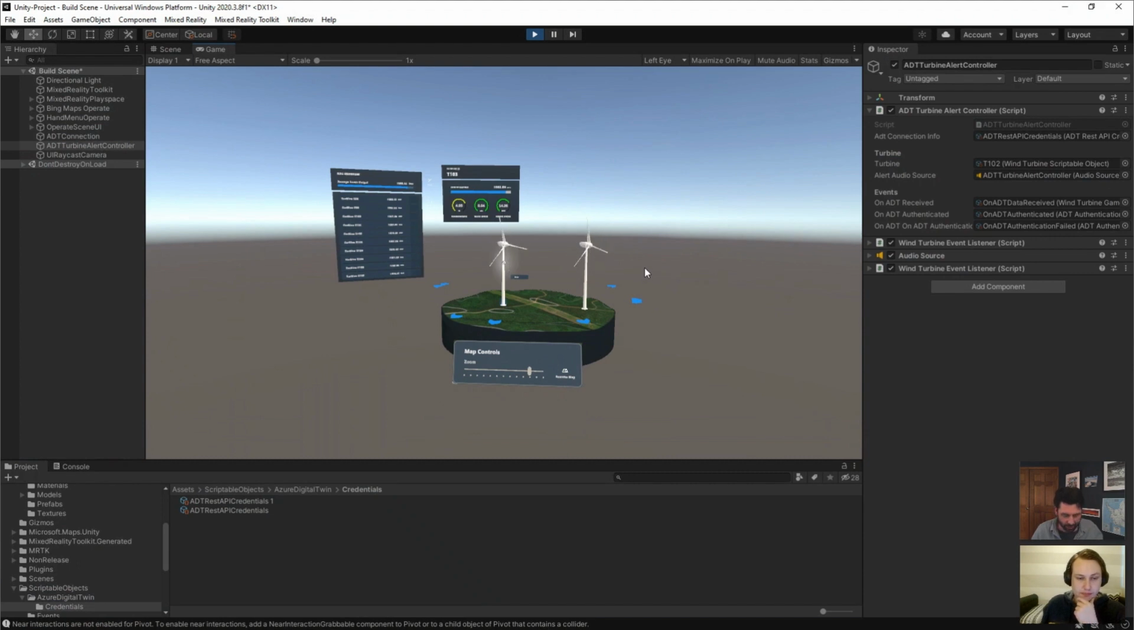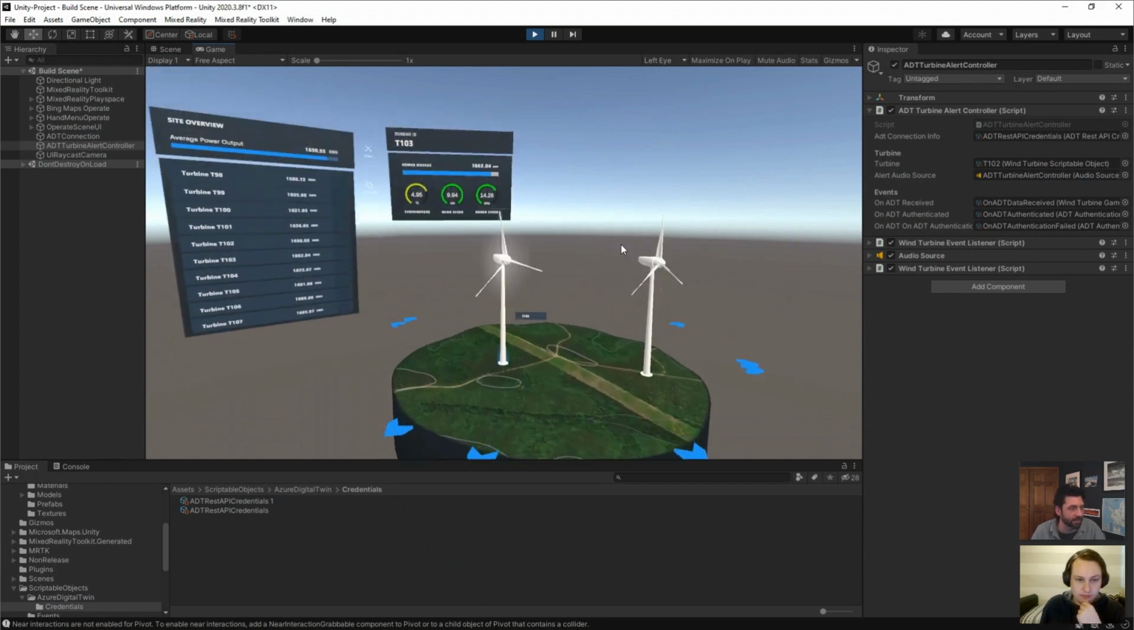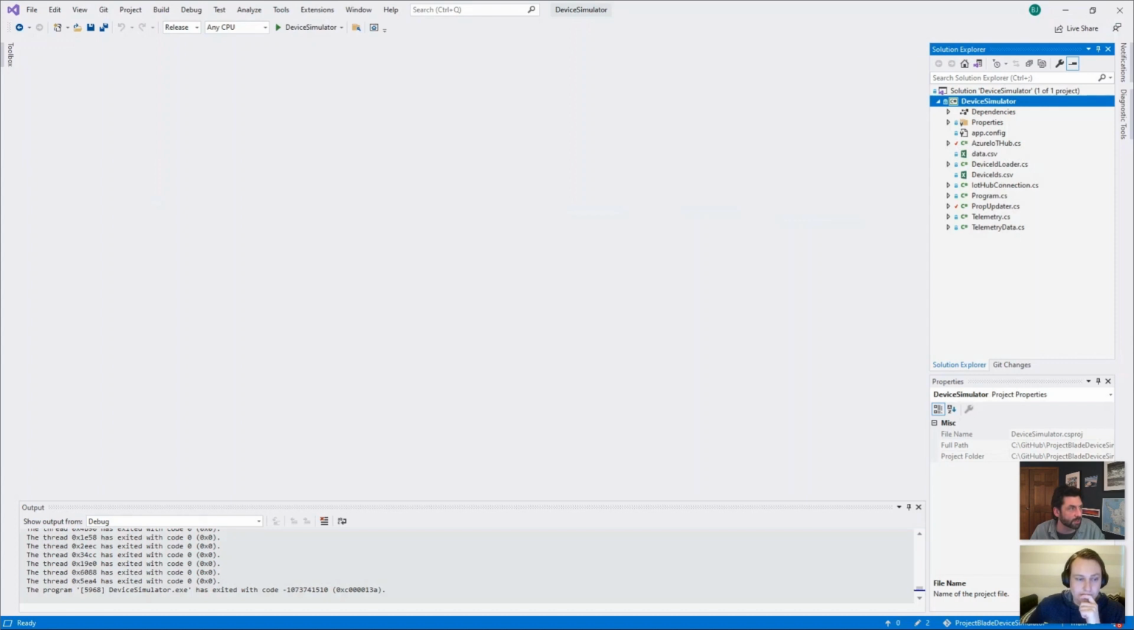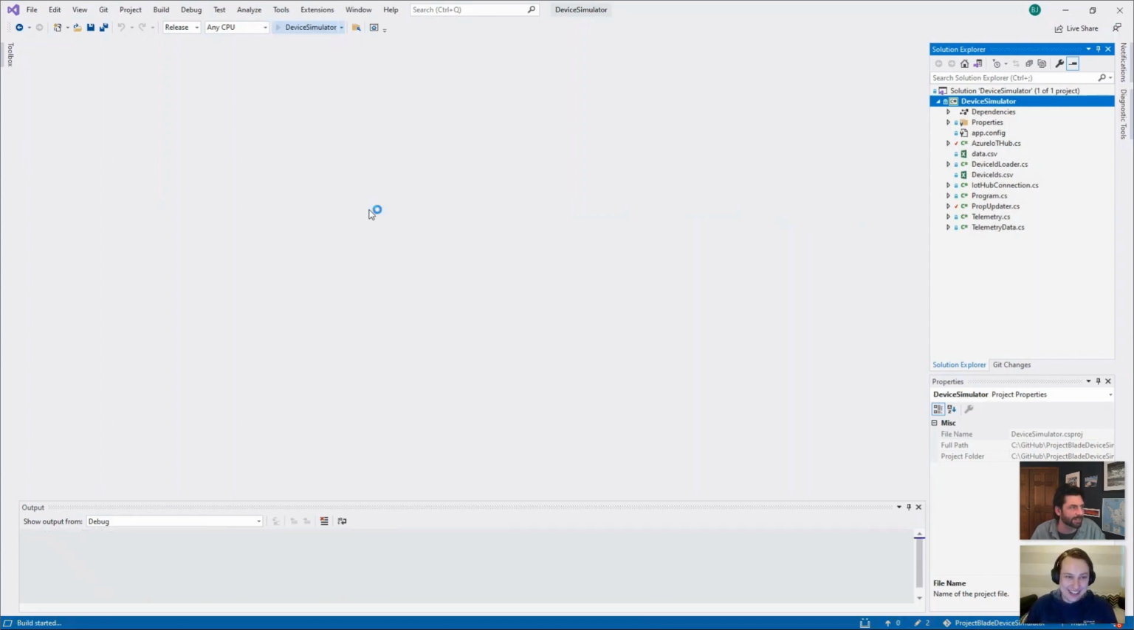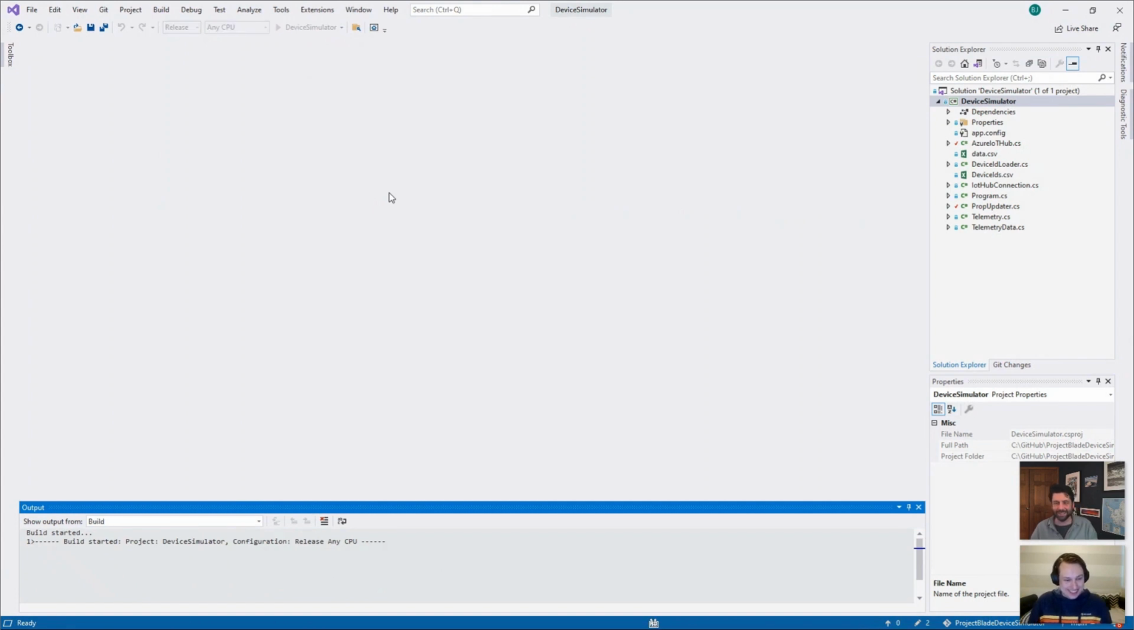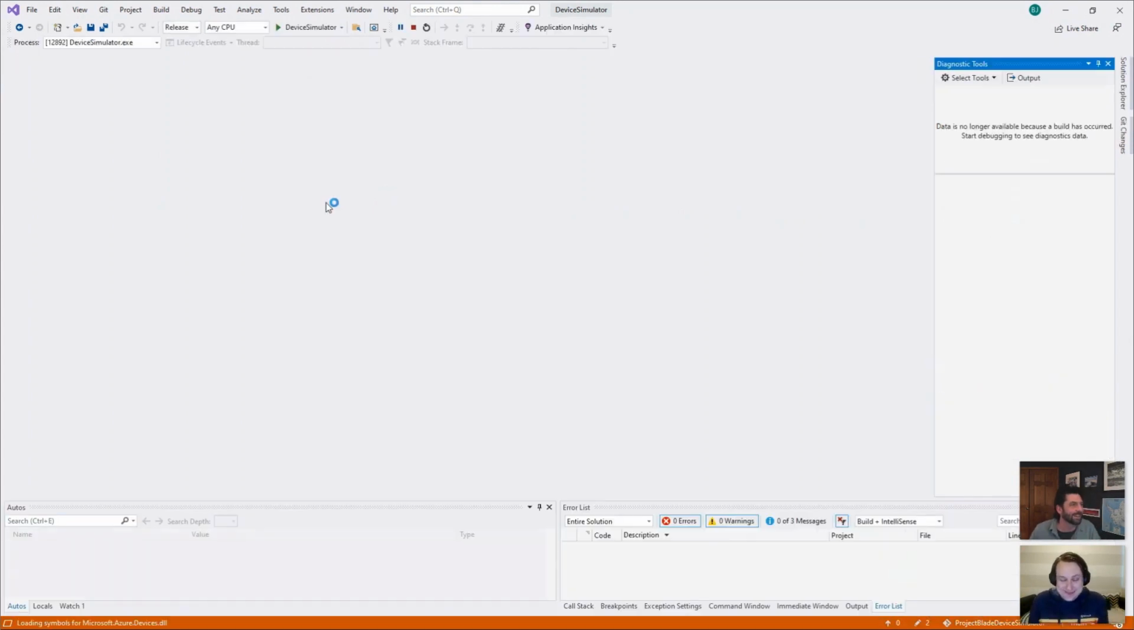All right, here we are. We have our wind farm. You can see this data is there, but it's actually static right now. I'm using just straight up Visual Studio for my simulator. Judge me all you want. I use Code as well. I like them both.